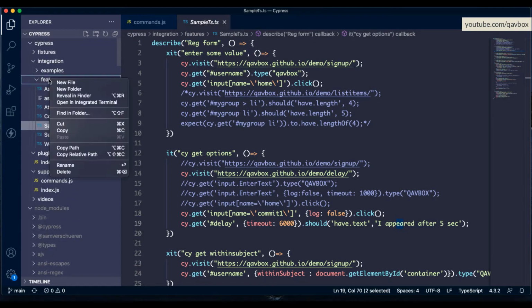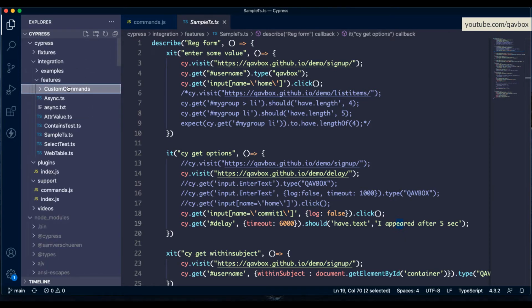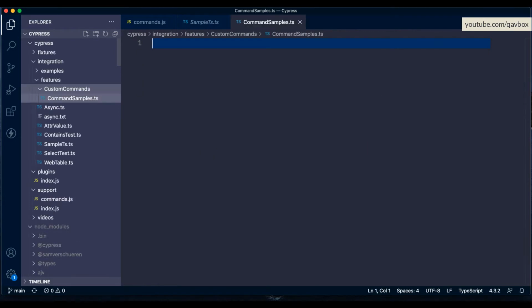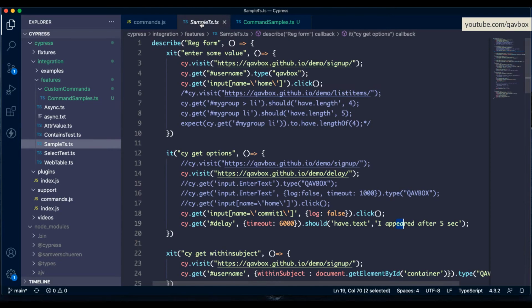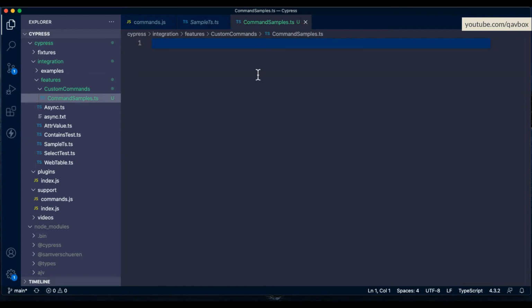For this, the first thing is that we need to create a new file. So what I'm going to do is create a new folder, and here I will say custom commands. It's just a folder, I'm not giving any extension. And let's create a new file, and I'll give it the name command samples dot ts, because we are going to see all the TypeScript related commands.